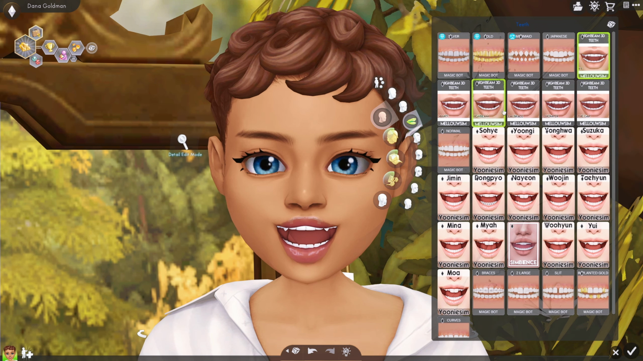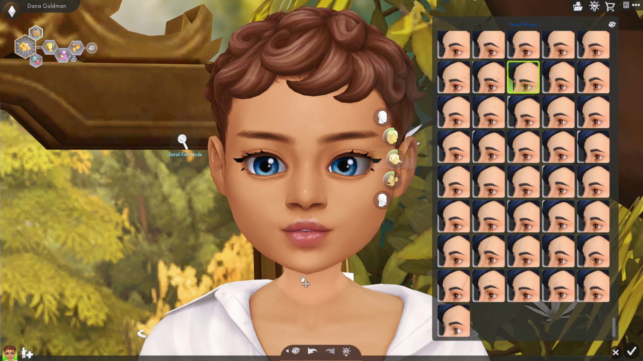I absolutely love these so much. I might just give her some braces. I like that I can see a little tiny bit of her braces. I really do like that. So I like using those teeth as well. It's not anything super complicated. It basically is just you create your sim the way you want your sim to look, and then you go in and you just exaggerate the details.